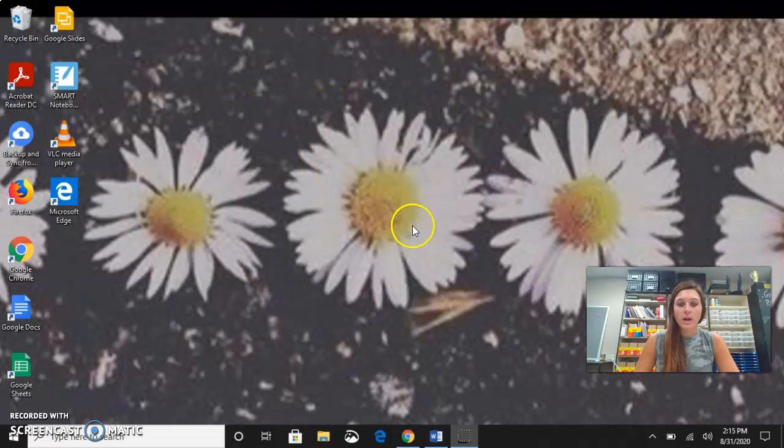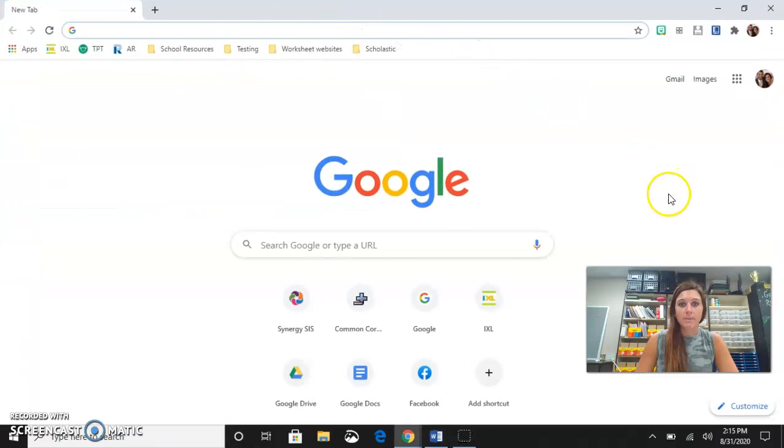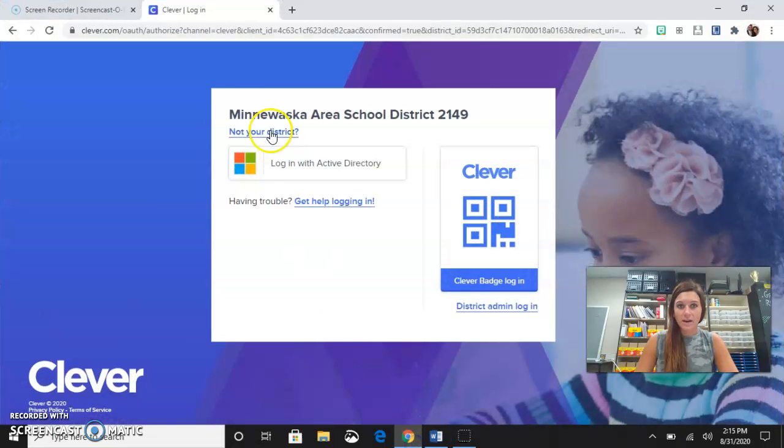When you are logged in, what I want you to do is open up your Google Chrome. So you're just going to double click on that, and a little box is going to pop up, and it should say Google. But I think on your Chromebooks, when yours pops up, your Clever automatically pops up, which looks like this. And if it is not, I want you to log into Clever.